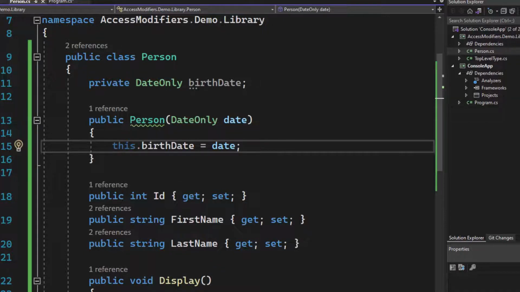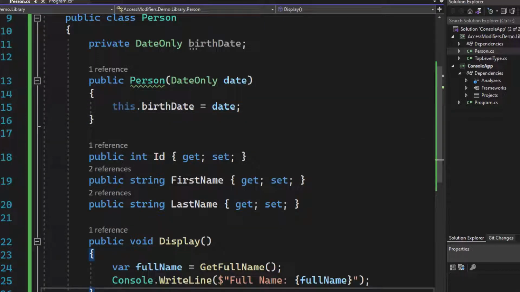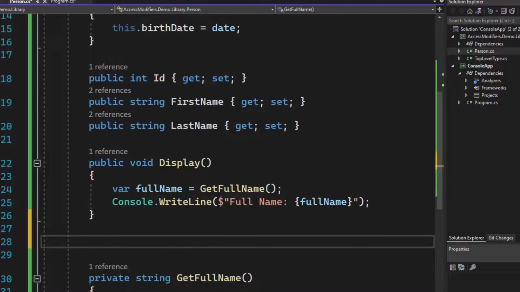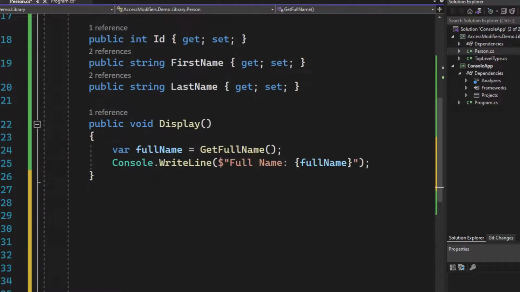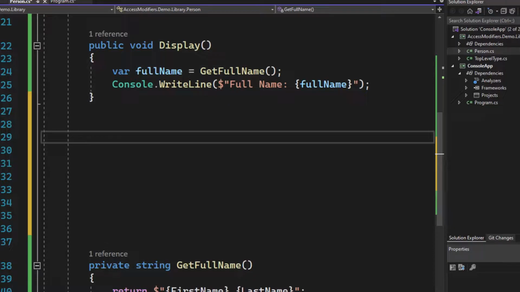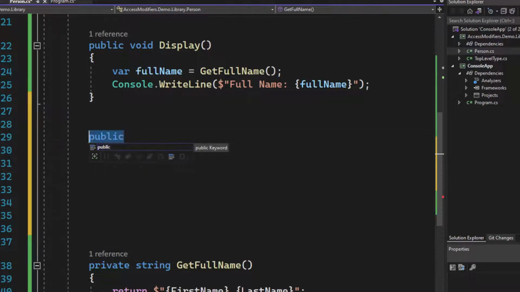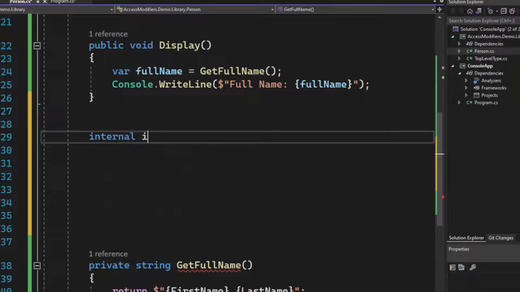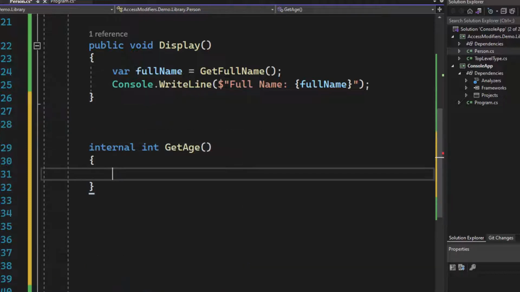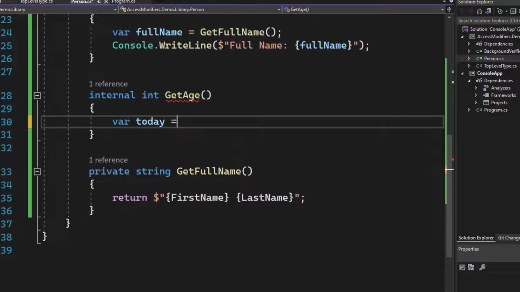Now let's say we want to add a new method getAge. This method should be instance method, and we want this method to be available for only the classes, for only the code which is written in the same assembly. So that's why I will mark this getAge method as internal. This method does not need any input parameter. Why? It is because this method is instance method, so it can access instance members from this class. And the return type of this method should be integer, indicating the age of this person.